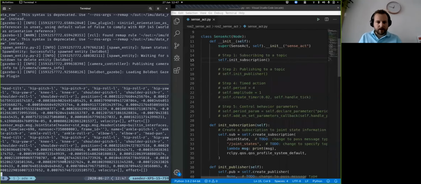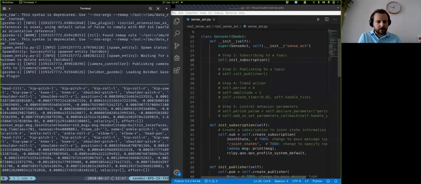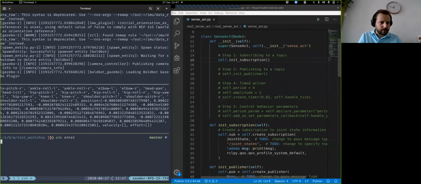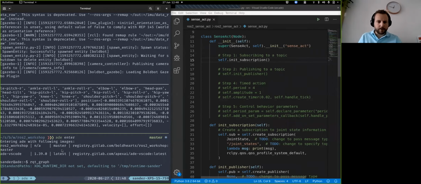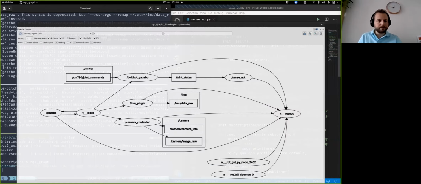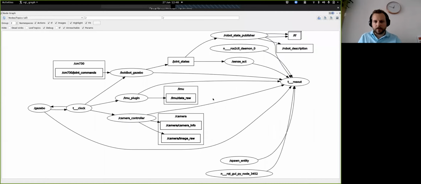So now we see this is our node that is running. We can actually create another ADE terminal and use a tool that we saw before, RQT graph. Just refresh just to make sure everything is there. There we go. And now we see that there's our sense act node, and indeed it is registered as subscribed to the joint states topic here.